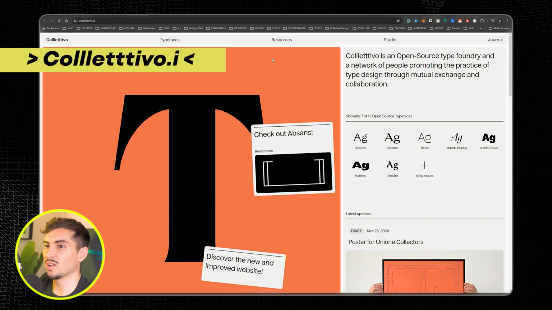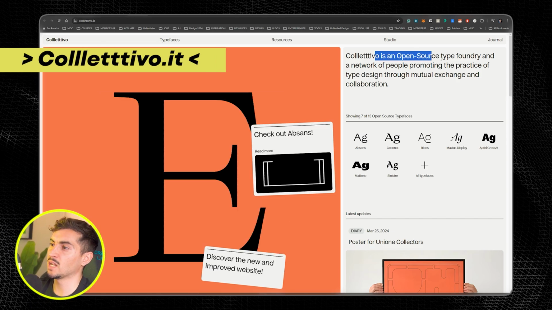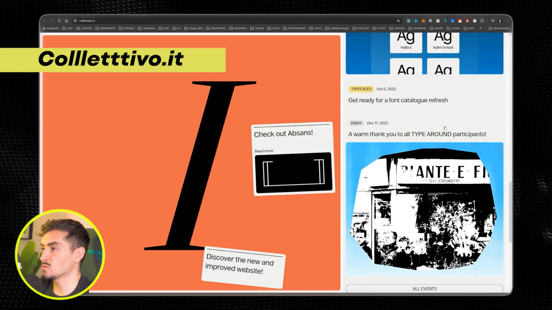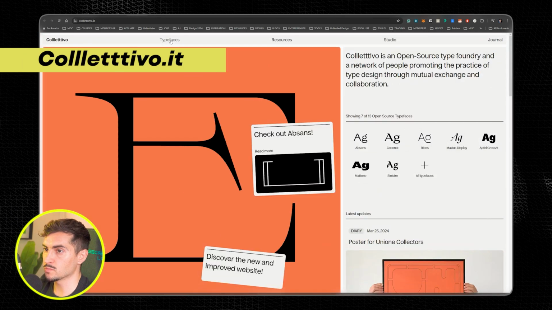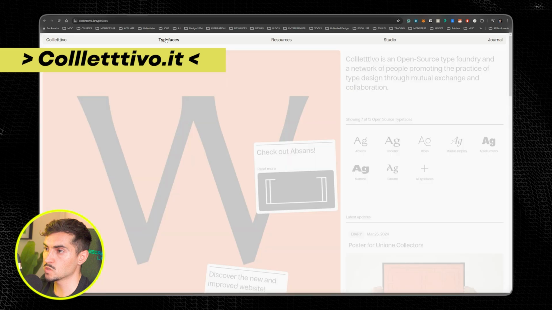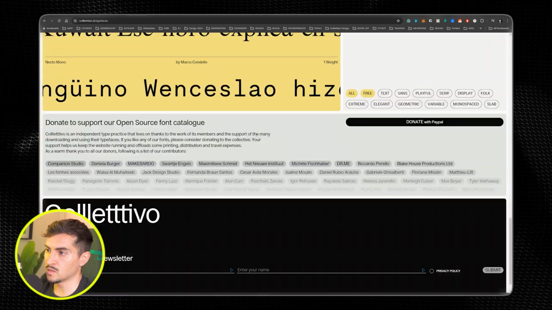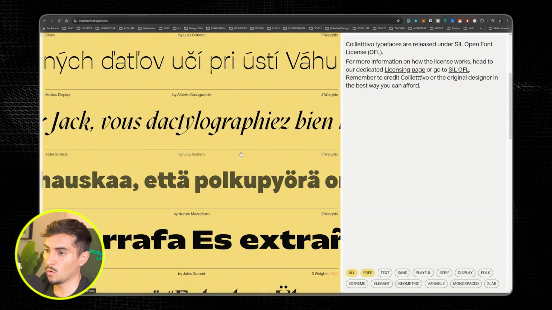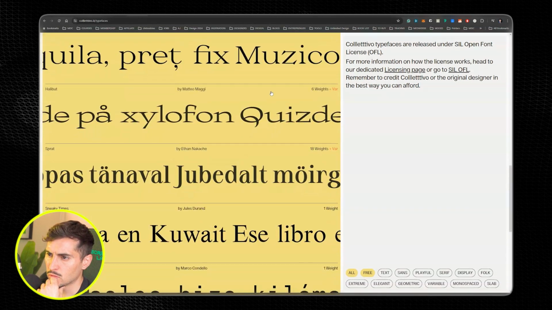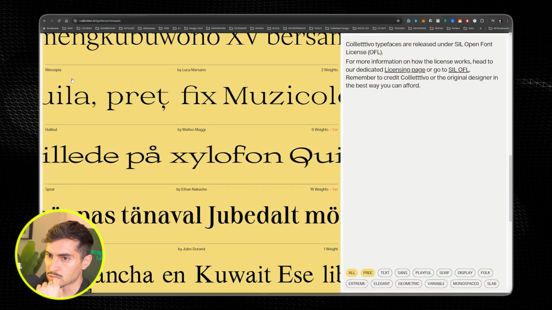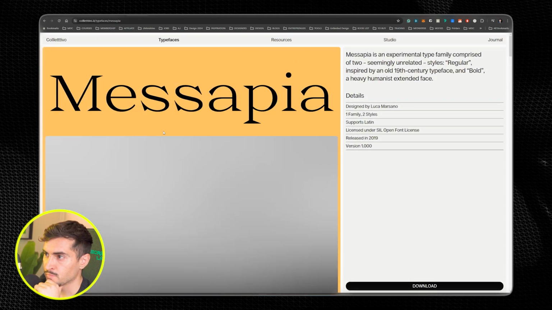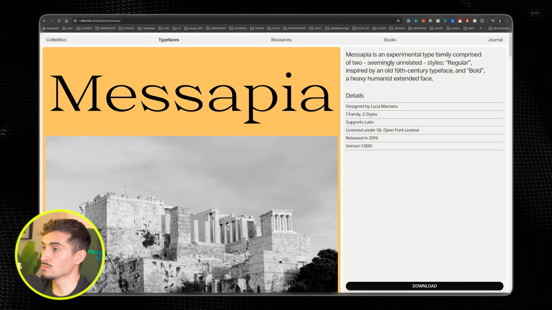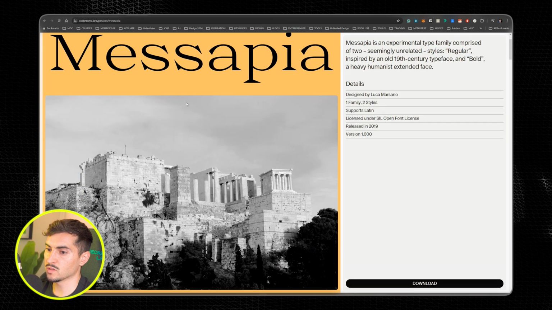Another great site is collectivo.it. Now, this is another open source type foundry. And basically, it's all different fonts as well, and they are free, which is super awesome. So if I go to the top left, you can click typefaces. They've also got resources in the studio, and you can see this one's a bit more limited, but the fonts are really great quality, especially if you want something a bit more out of the ordinary, a bit more fun or classic. You've got some fonts here, like, click on this one. Sapia, experimental type family comprised of 2 styles, regular and old 19th century typeface. Look at this, beautiful.